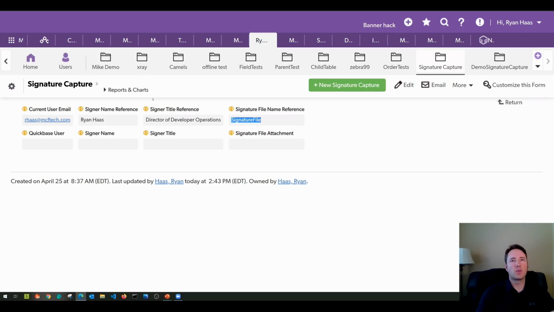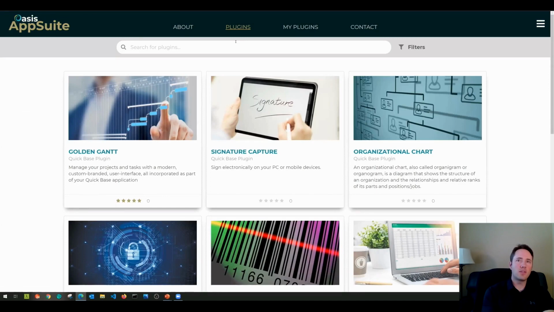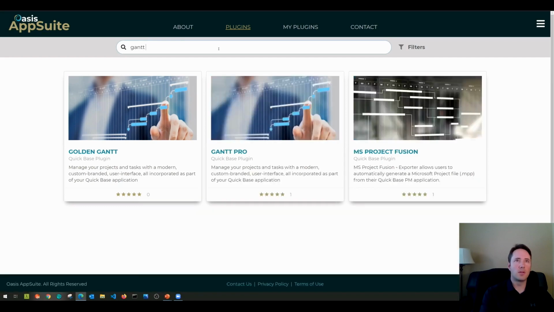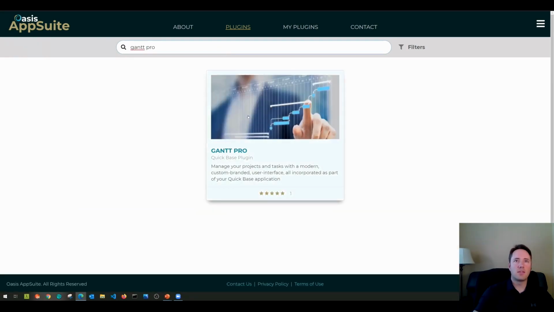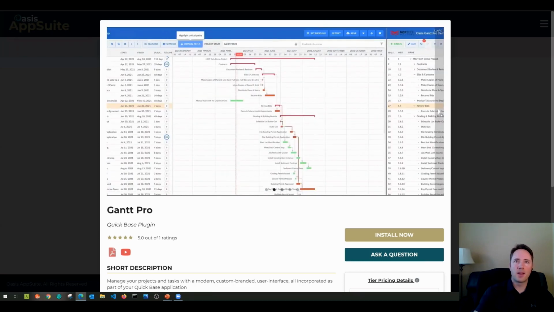Now let's jump over to Oasis and see if we can find a plugin that will help us out. So this is Oasis. If I go up to the plugins tab at the top here, I can see all of the different plugins that I can install on top of Quickbase. Let's search for Gantt Pro and take a look at some of the stuff we can see here. If I open this up, I can see images of the plugin that I'm going to install into my Quickbase application.